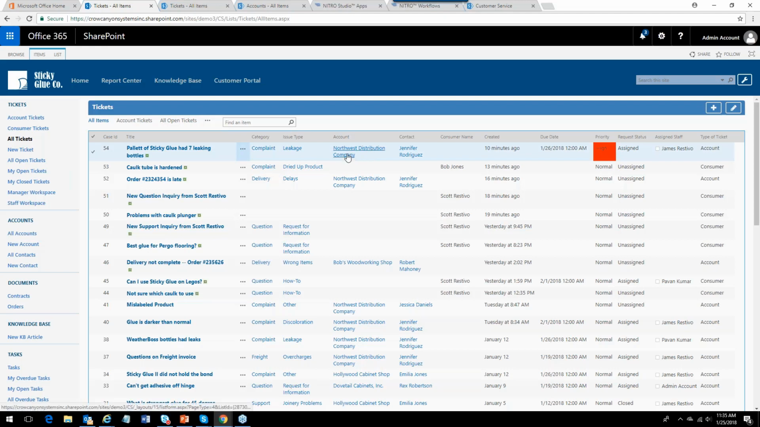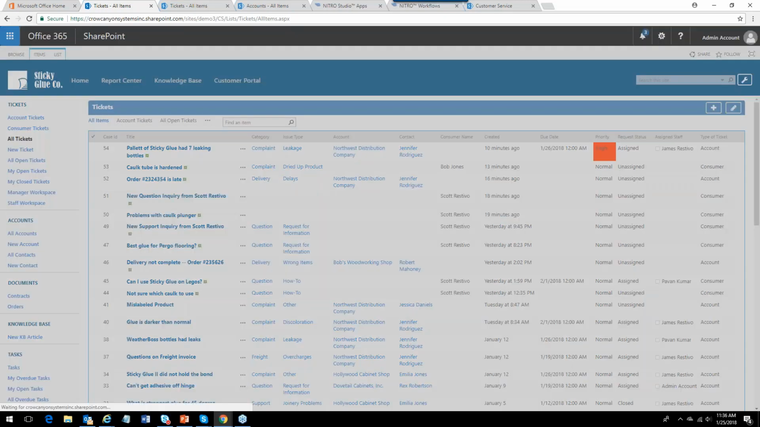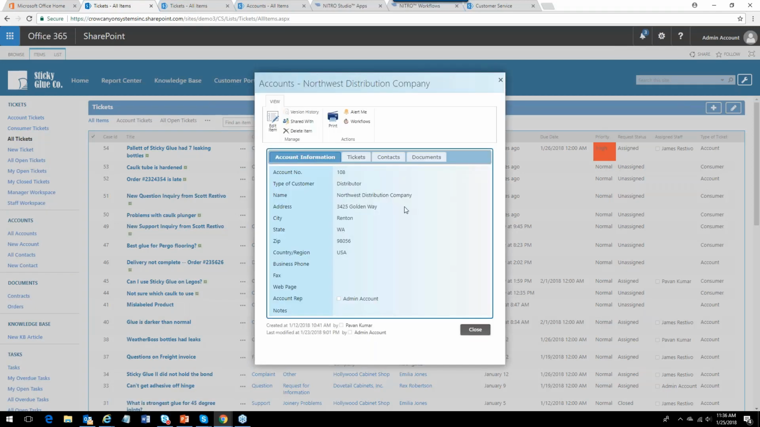So let's look at the account itself, Northwest Distribution. Now, when we were in the portal, we were looking at it from Jessica or Jennifer's approach as people in Northwest who are coming through our portal to see the tickets. But from our end, we can look at Northwest Distribution from the back end and see what's going on with this account. So, okay, here's the account information. There's the account number, the type of customer.